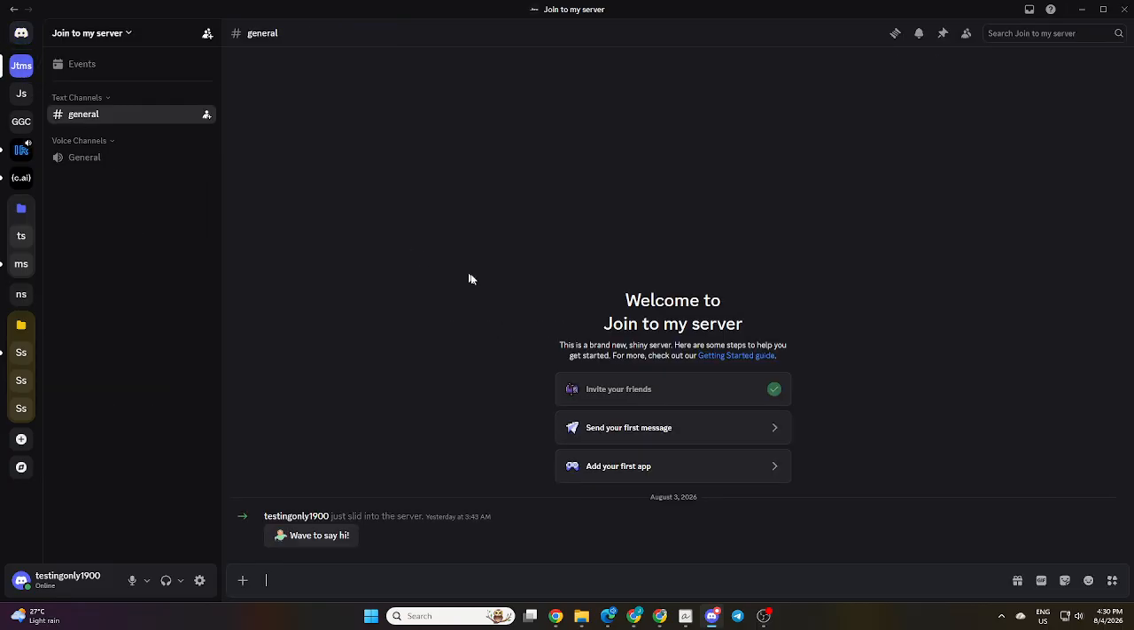Once you're inside a server, you'll notice a list of channels along the left side. Let's start with text chat, since it's usually the easiest feature to use. Text channels are identified by a hashtag symbol and often have names like general or chat. Click on any text channel to open it.